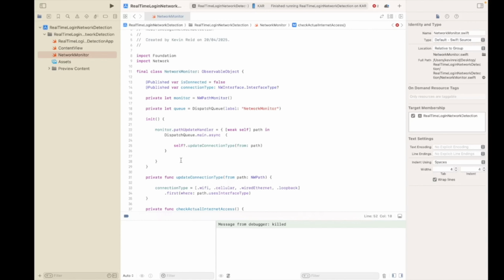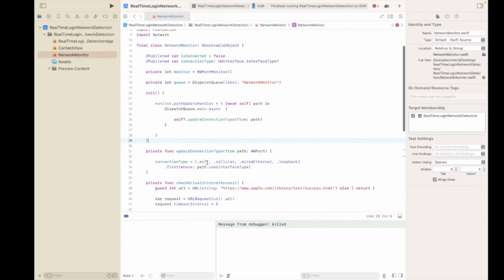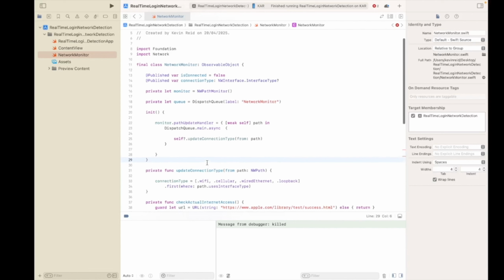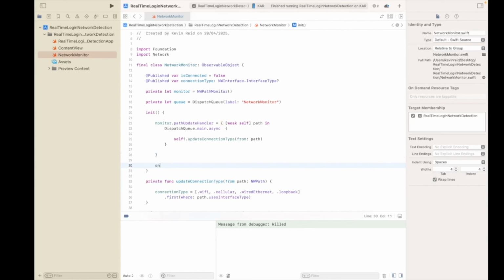I think I've got too many brackets. Oh, that's what it is. On line 29, that bracket. I think that's where the bracket should be there. But there's something else that's been missed out. We need to start the monitoring. And that should happen after line 28.